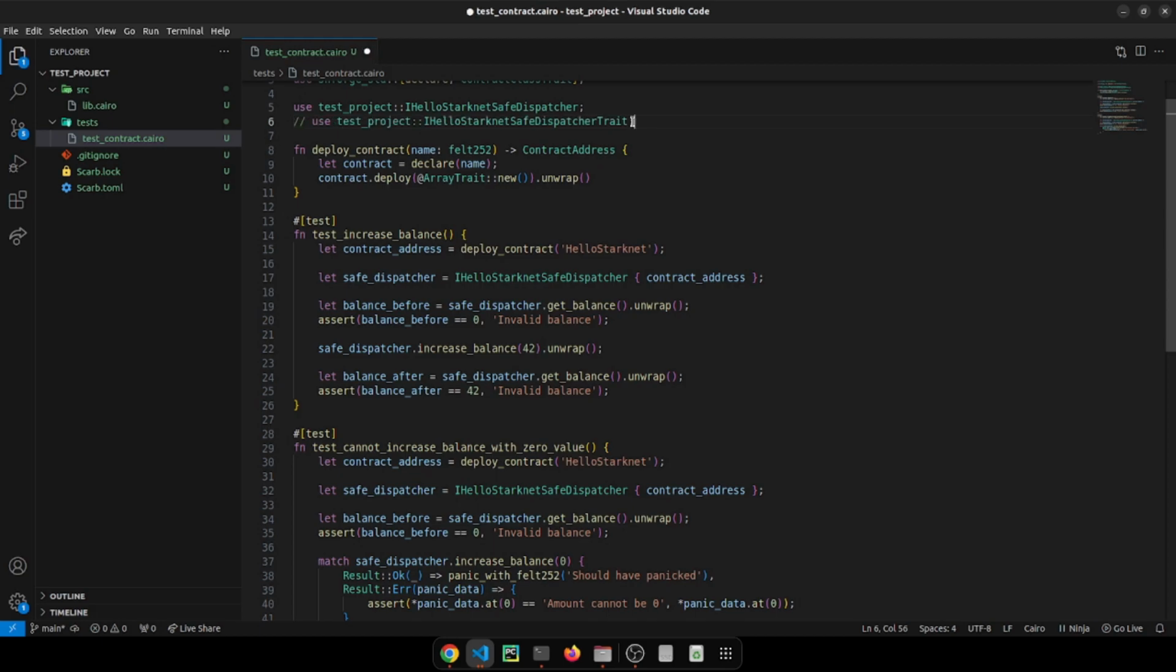If I were to, let's just try getting rid of the dispatcher trait, our functions are gone. It's because all functions have been exposed by the dispatcher trait. That's why we also need it, as much as you don't see its direct usage here. Then that's about the test.